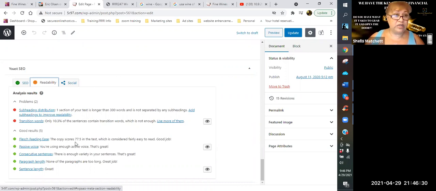If your Flesch score is really low, that means your page is really hard to read. You have really long paragraphs, really long sentences, and you don't have a lot of headings or breaks between them. You want short, concise sentences, and paragraphs of less than 150 words each. If you have two paragraphs together, try to put a subheading in between so that you break up the flow of the content. Add a picture.